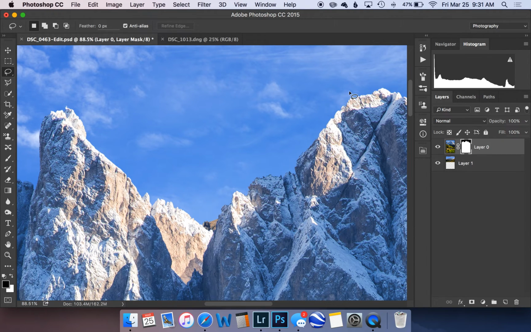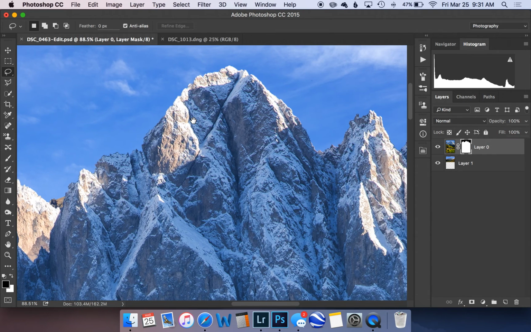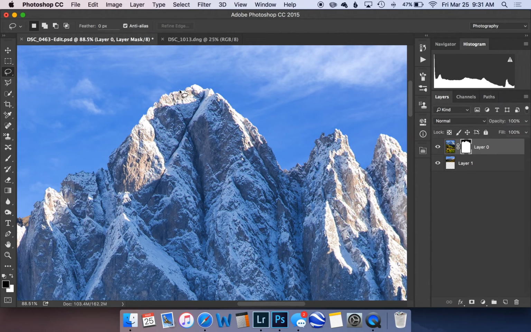Getting back to what we were talking about, refining the edge of our mask. Once you're done, you want to zoom in and look at the edge. Now, again, in this case, we found a really good candidate for a sky replacement. We found a sky that was very, very close to the same color as our original sky. If we were replacing a sky where the color tone was different, our edge might come off looking a little weird.